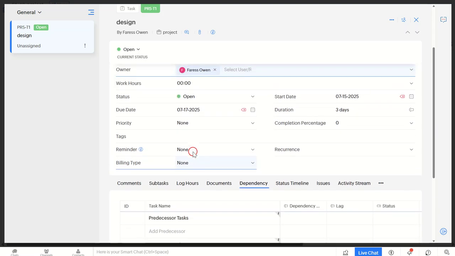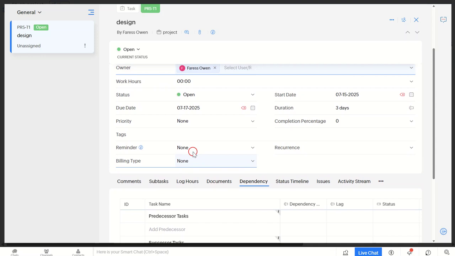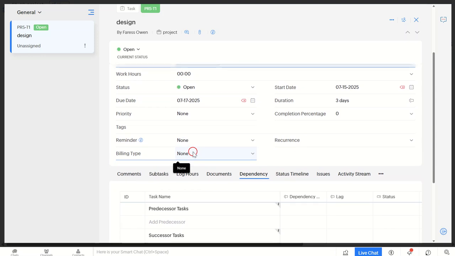That's it. You've now set up your project using the waterfall model in Zoho Project. Remember, the waterfall model is all about structured, sequential progress, so keep a close eye on task completion and timelines.